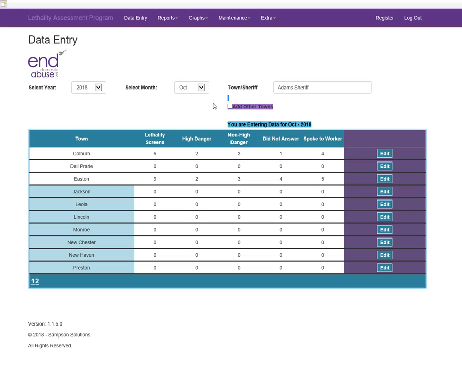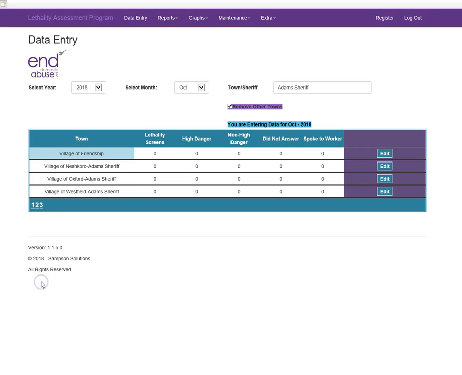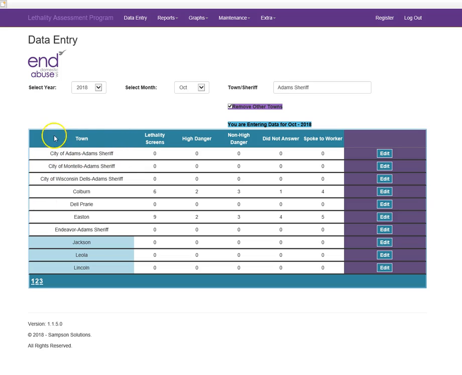So I know as a sheriff's office liaison that the city of Adams has its own local police department. Yet, if I go to the city of Adams and do a lethality assessment screen, I need to capture that data as some of my own. By simply checking that box, it will add the other towns that you may do mutual aid. This is the city of Adams here. There are a few others that are listed. You can page through to see them. But we're going to jump back and we're going to use the city of Adams as an example.